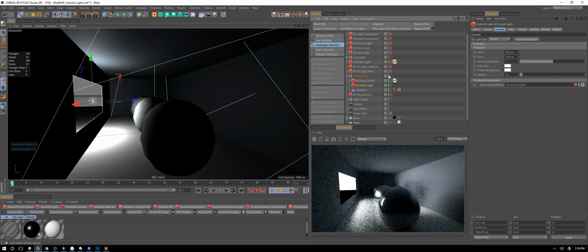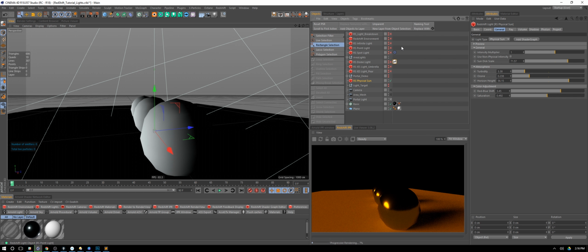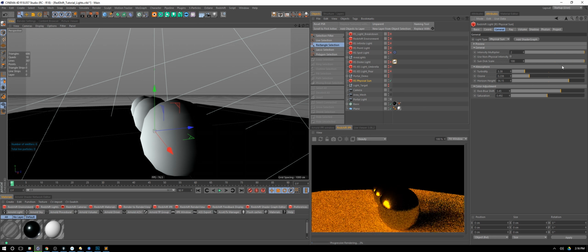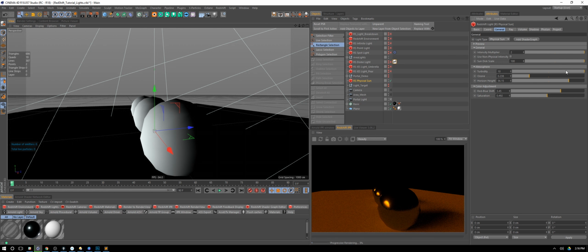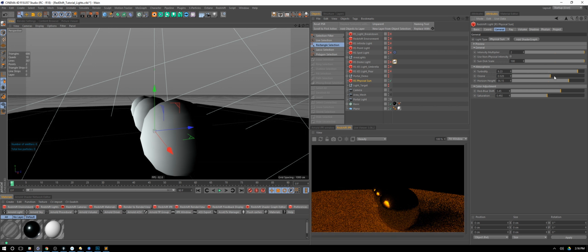So go ahead and turn off this, and we'll talk about the sunlight, which I bet you can guess how it works. It's a sun. So we've got a physical sun, and you can adjust the intensity here and how big the sun is, the turbidity of it, which if you look in the reflection is kind of how it's coming over the horizon there. The ozone, which, you know, affects the contrast a bit there.